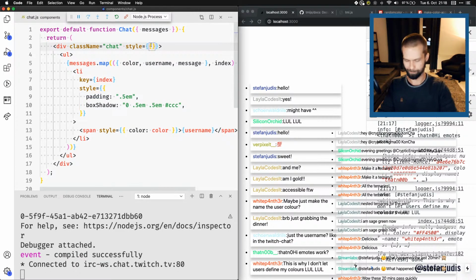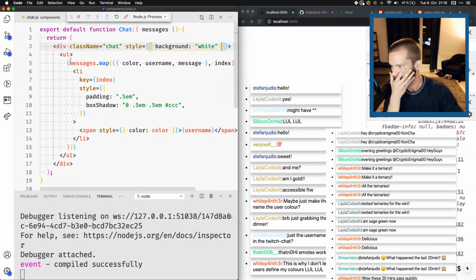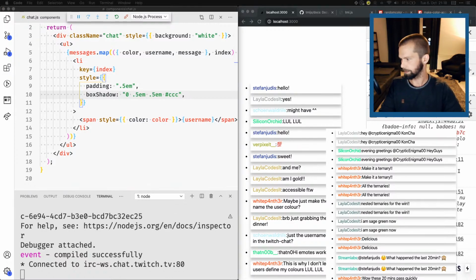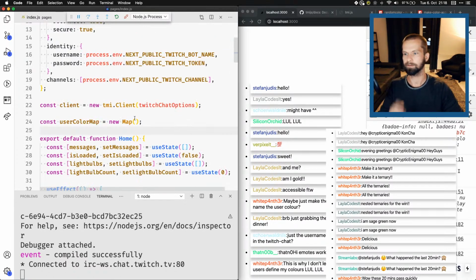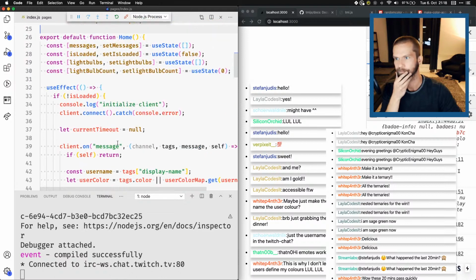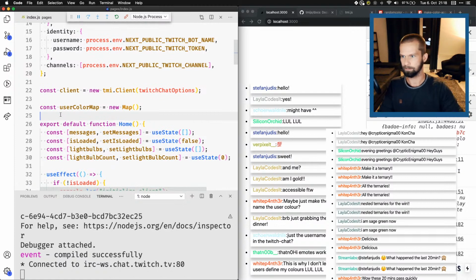And let me give that here a white background. Background white. Okay, so that's not too bad. So what should we do next? I think the next thing to do would be to limit the messages that are actually coming in. But first, let's have a look into the messages logic again. Let's clean that up first because it got already a little bit messy.